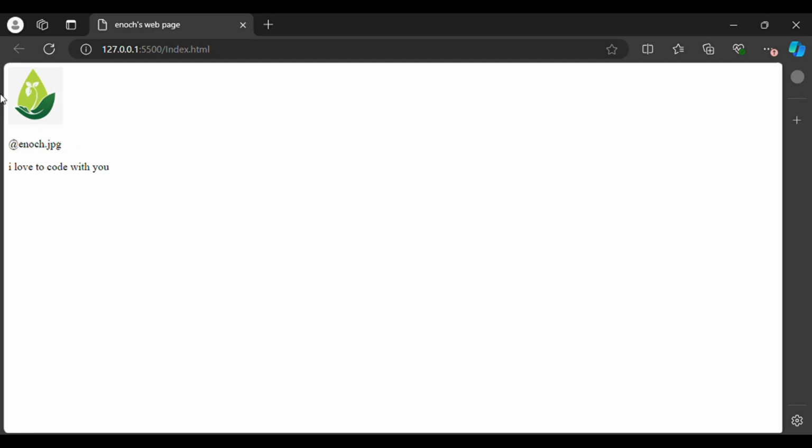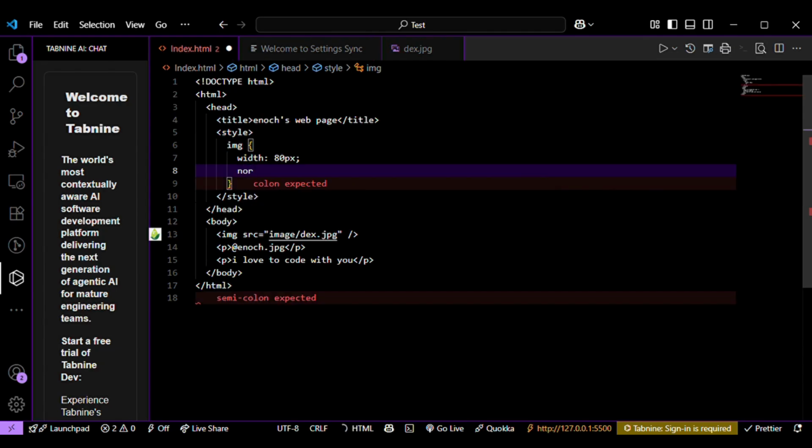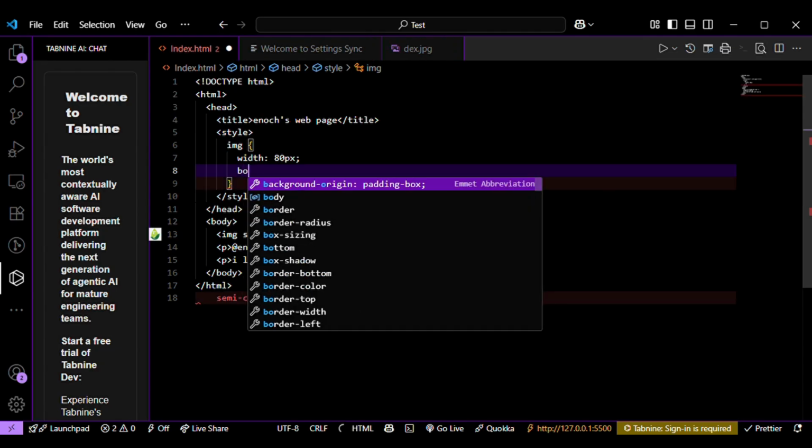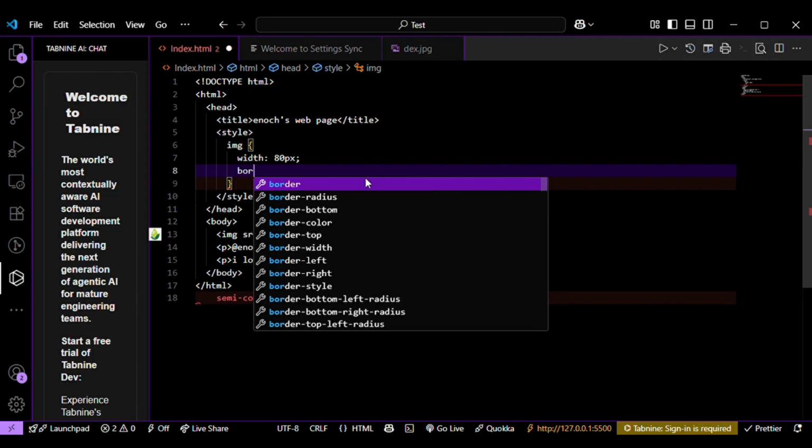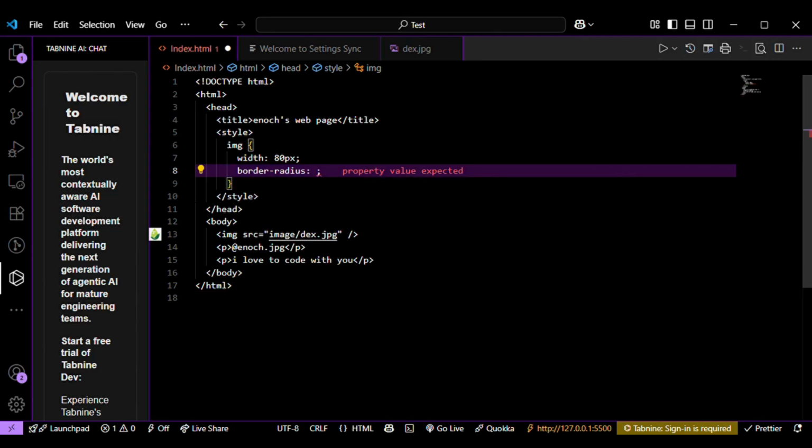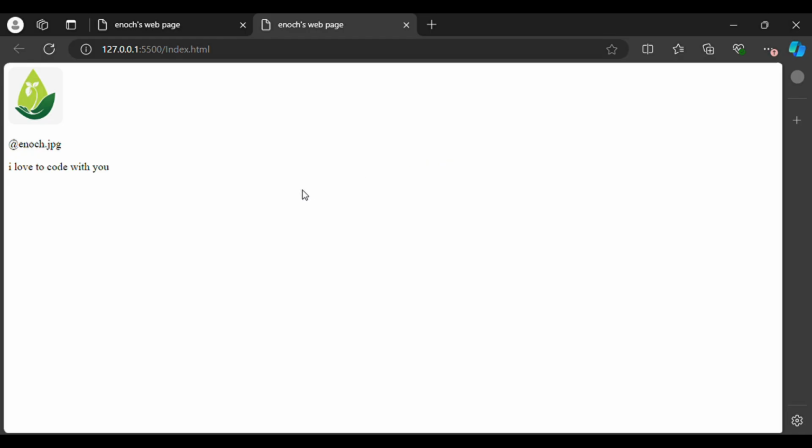but the edges are too sharp. If we want to make the edges round, how do we do that? Back to our VS Code, we would set our border-radius property to, let's say, 10 pixels. So we save the changes and back to our web browser. Now the edges are round and the image looks softer.